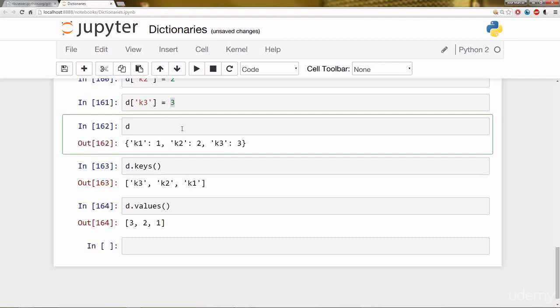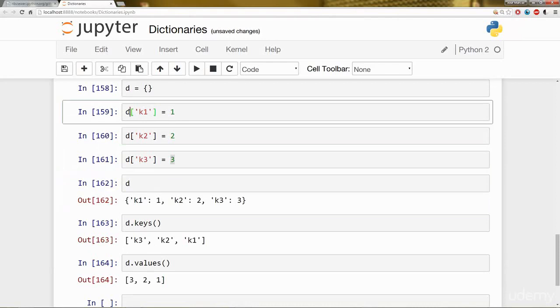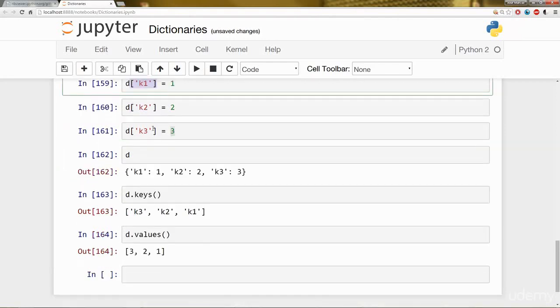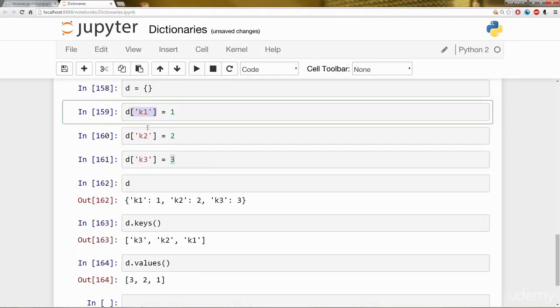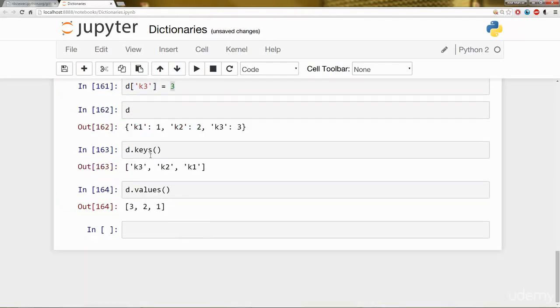So there's no such thing as indexing a mapping. So we could index lists and strings since those are sequences, but we can't index a dictionary. What we'd have to do is call things by its key. So it's not a direct index of like D0, D1, etc. You're referencing things by their keys.